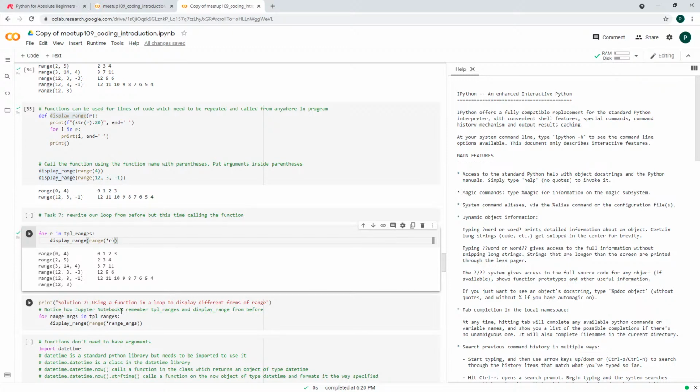And so notice how Jupyter Notebooks remembers tuple ranges and display range from before. So display range got defined in this notebook cell up here, and because that notebook cell has been run, it can then use that function in these later cells. If you hadn't run this cell, then the function would not have been defined and you wouldn't have been able to call it.